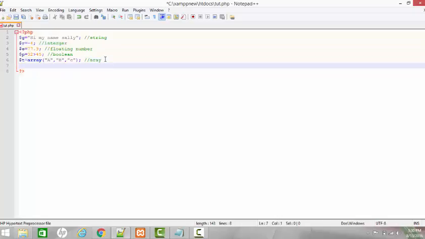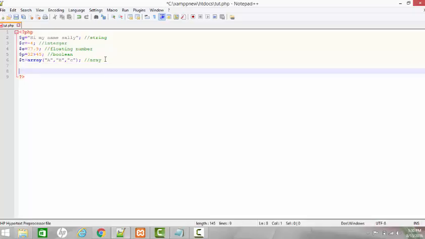Now, instead of echoing all these variables, we're going to use something called var_dump. And this basically returns the data type and the value of the variable. So we have multiple variables. We're going to start with the first variable, comma, the second variable, comma, the third variable, comma, the fourth one, and the fifth one. And let's change this to an A. And we will save this.